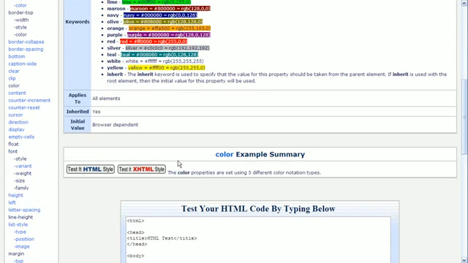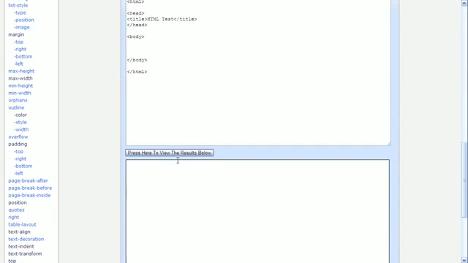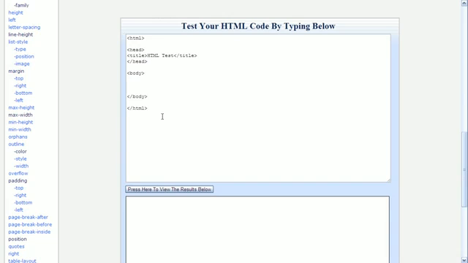At the bottom of this page is a code tester that we can use. I'm going to start by typing a heading tag. Now I can press the View button to see what this does. And you can see here my heading is now displayed in this area down below.